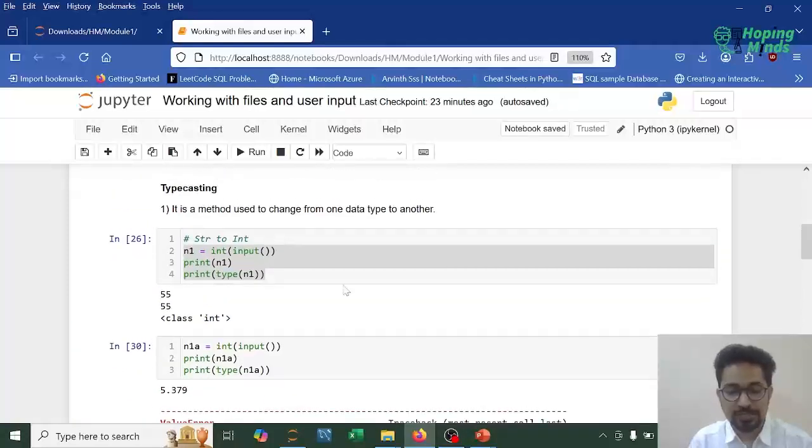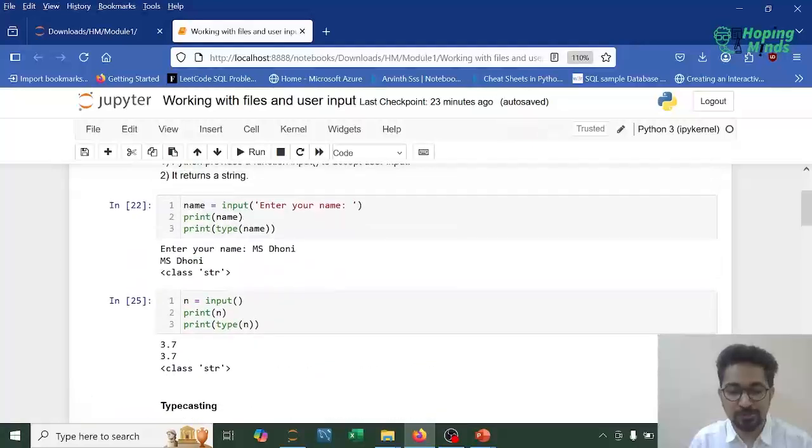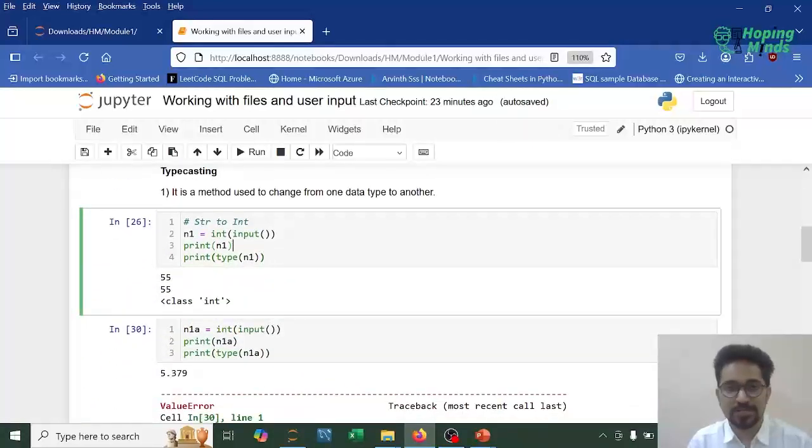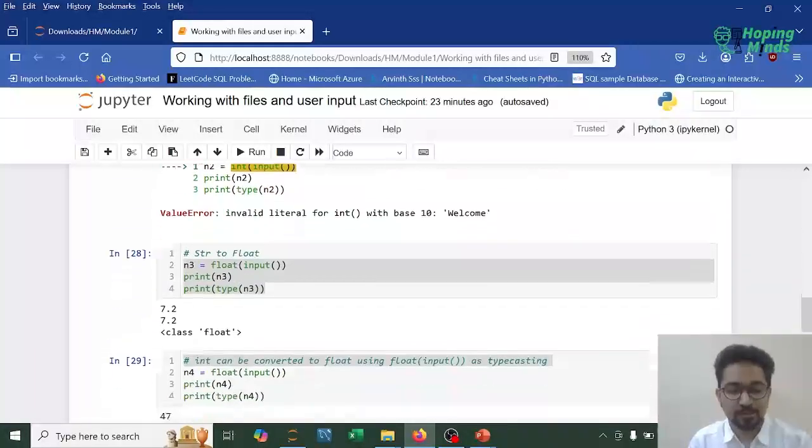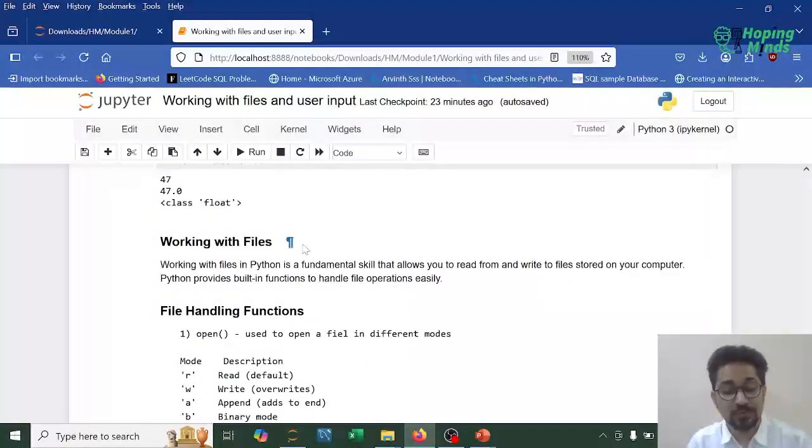So guys, I hope you understand how to deal with user inputs and what's the role of typecasting, especially when it comes to dealing with, let's say, specified data types. Moving forward, we are supposed to discuss working with files. So let's understand this concept.